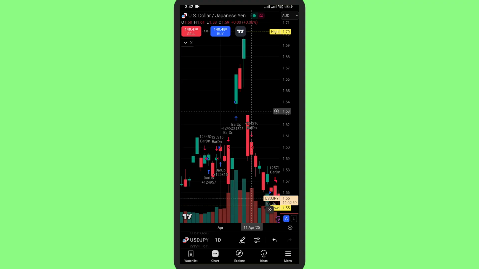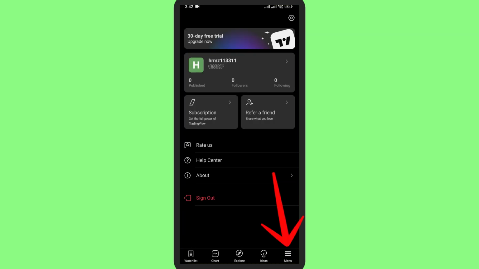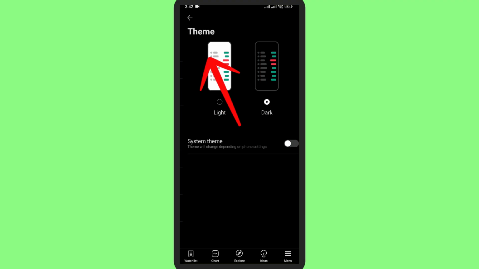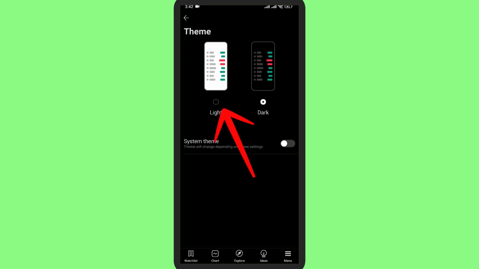You can change the color of the candles and other indicators, but there's no such option as changing the background color. But there's an option called changing the theme. So here on the right hand side, tap on this menu icon. Now here on the right top, tap on settings, and here you'll be able to see the option called theme. Tap on theme.